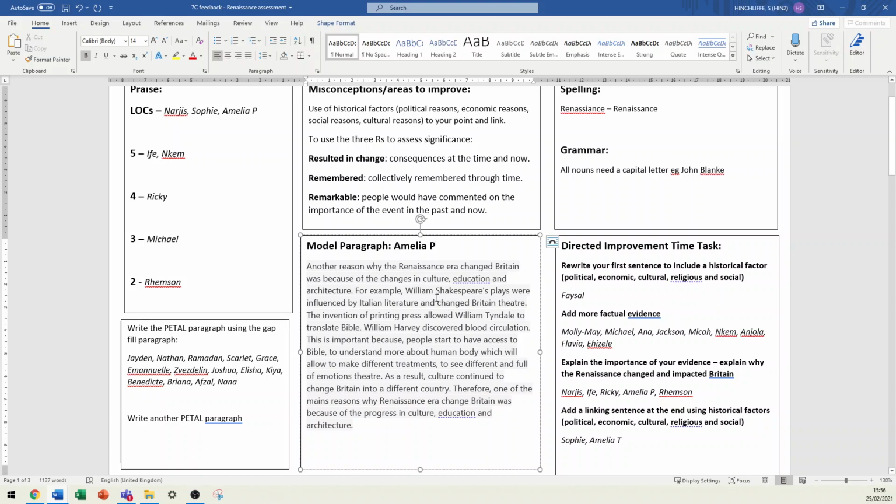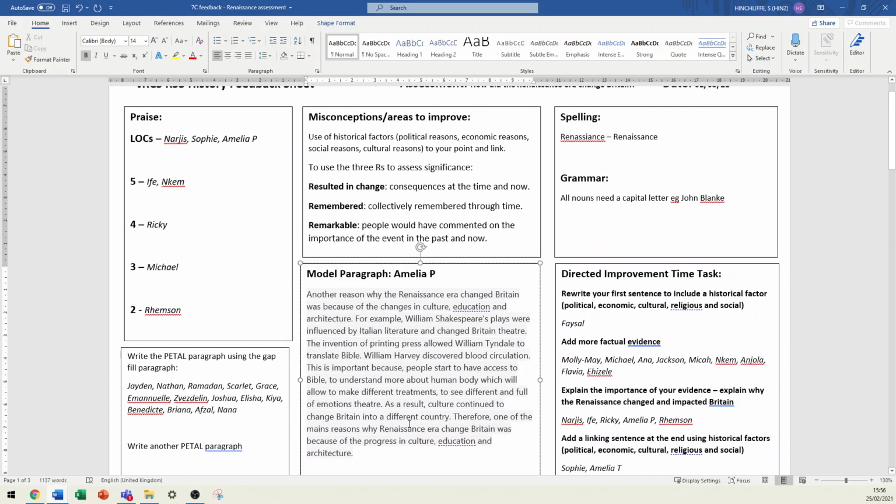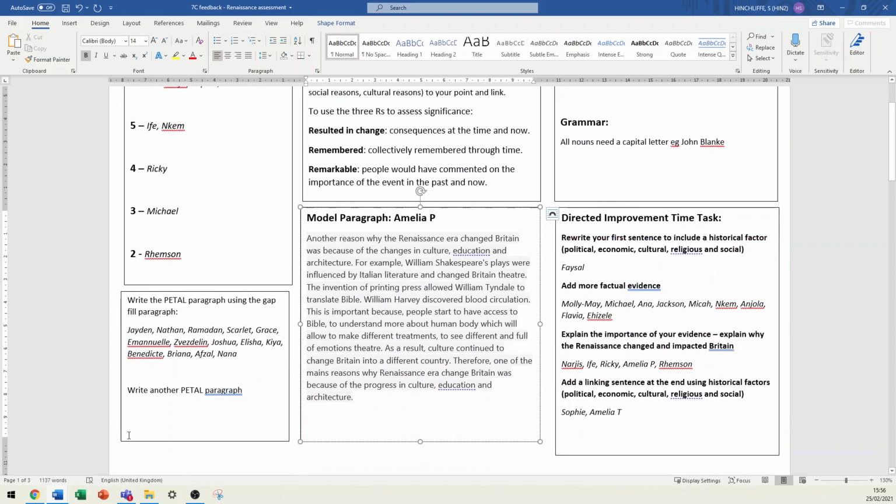Shakespeare's plays, influenced by Italian literature, changed British theatre. Then the printing press, which then allowed Tyndale to translate. She then also talks about William Harvey discovering blood circulation because education was improving. And look here, good explanation. As a result, culture continued to change Britain. Therefore, that's really good analysis. So Amelia got an LOC for this because it's an excellent answer.